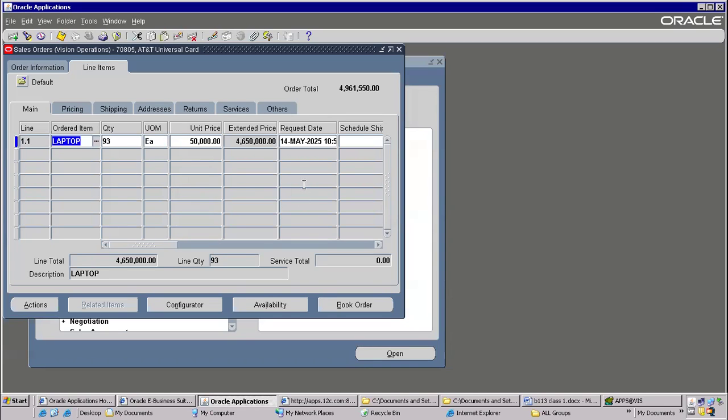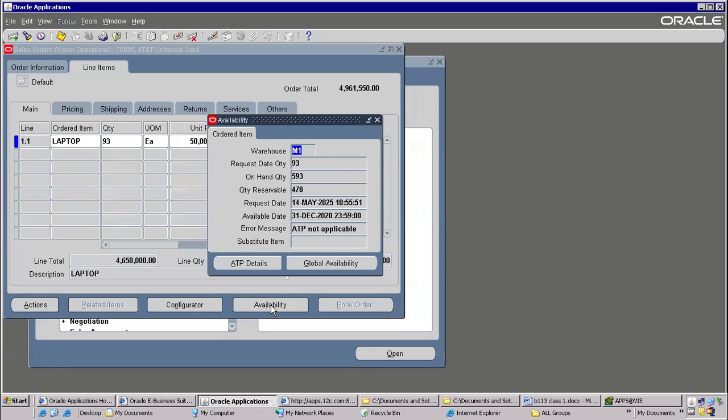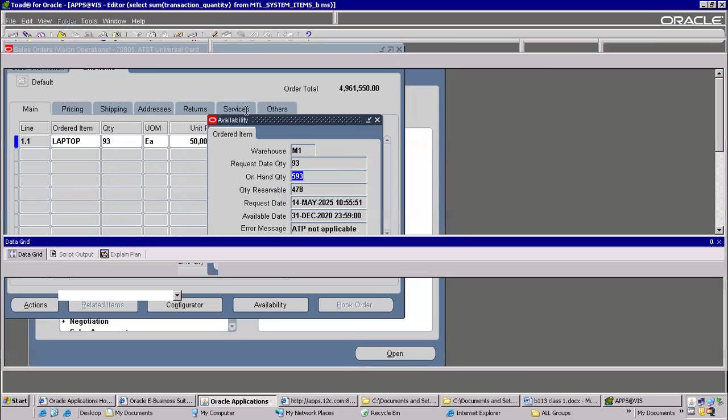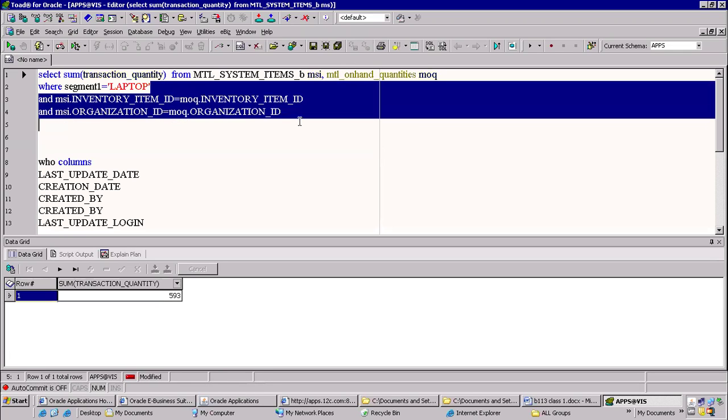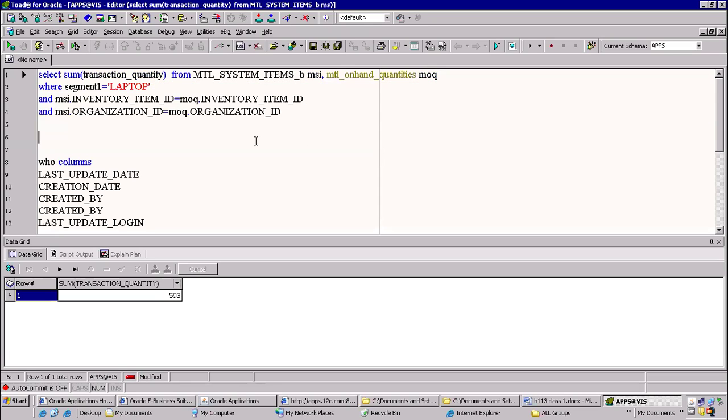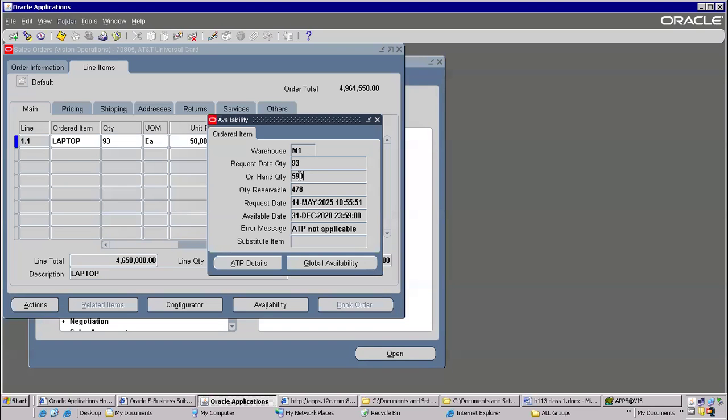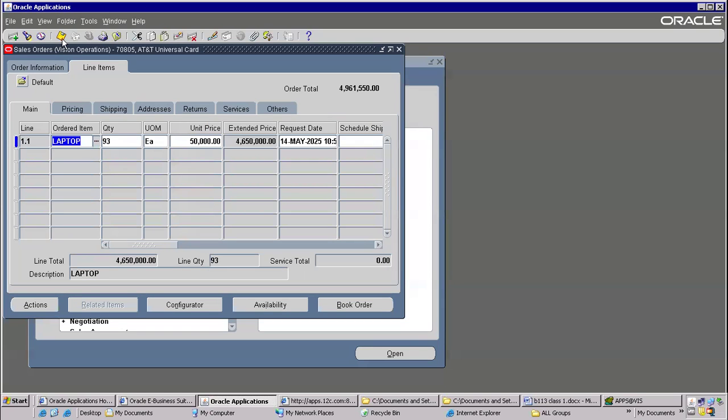Save. If you want to check the stock availability, whatever you are seeing on hand quantity, right? This is coming from which table? It is coming from here, this table, MTL on hand quantities. An item is coming from this table. The join between these two, these are all the joins. These are all fixed, one-time learning. If you type 3-4 times, you can remember easily. Okay. Now out of 593, I'm using 93 so that I can easily identify there is a 500 quantity. Any quantity you can take, 3-4 also fine.